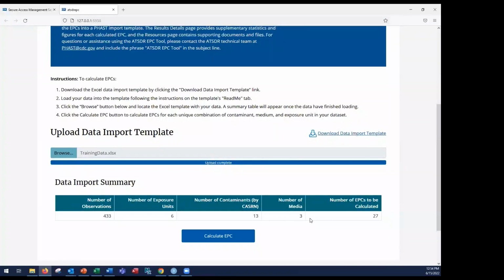For example, in the Excel file we were just looking at, the first set of records were for bromobenzene and groundwater near building 1. The combination of bromobenzene for the contaminant, SBI groundwater for the medium, and building 1 for the exposure unit represents 1 unique combination of those 3 fields for which the program will calculate an EPC. We'll also calculate an EPC for the other 26 unique combinations of medium, contaminant, and exposure unit represented in the data. This seems a little confusing now. It may make a bit more sense once you see what the output results look like. So I'll go ahead and click the Calculate EPCs button here at the bottom of the screen to generate EPCs for the imported data.